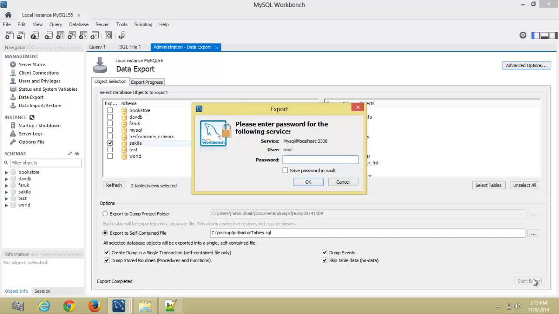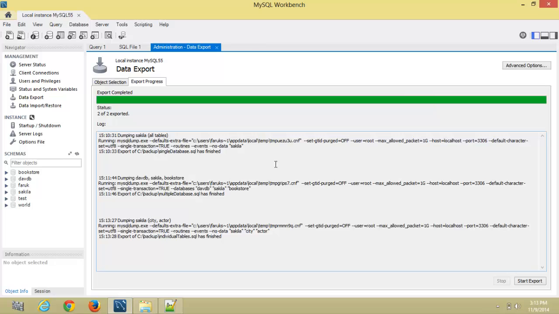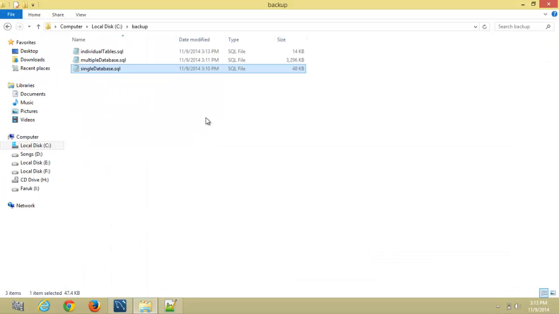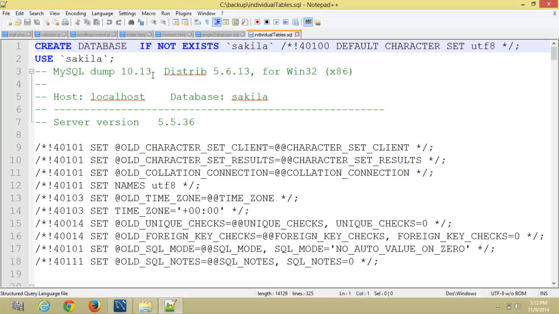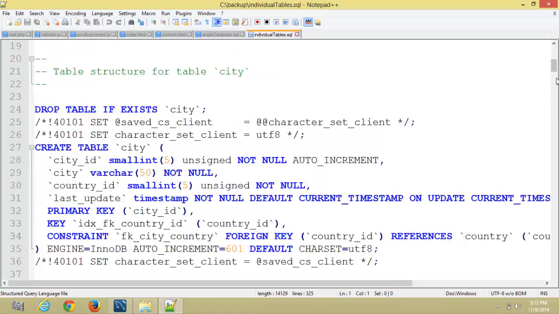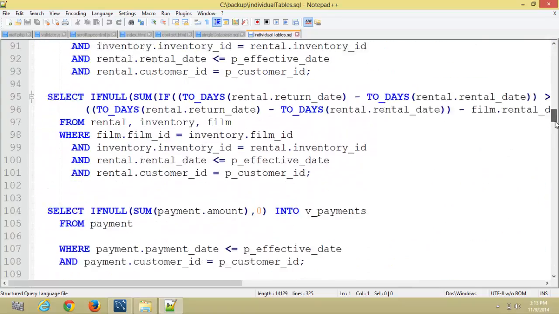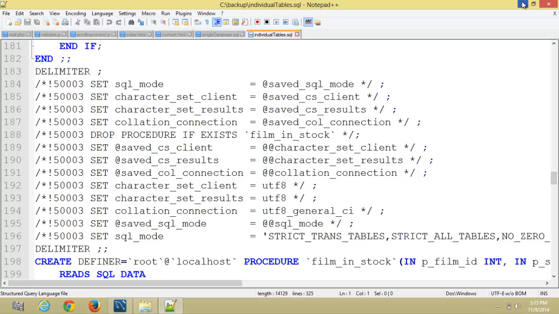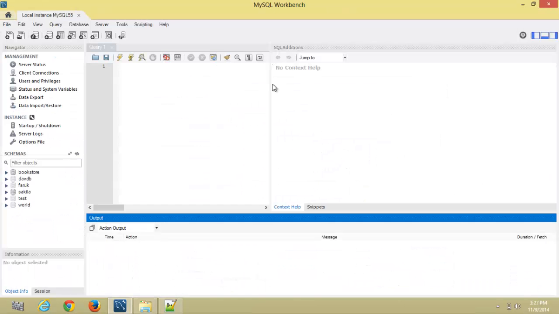Start export. Here we can see the list of options. Individual tables. Our data export part is completed. Now we will see the data import or restore.